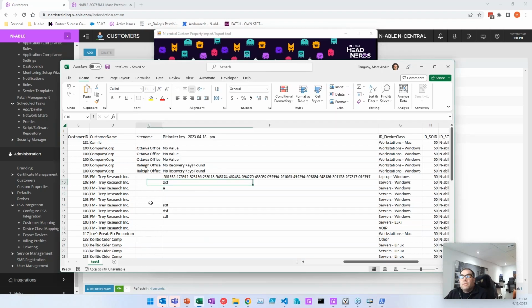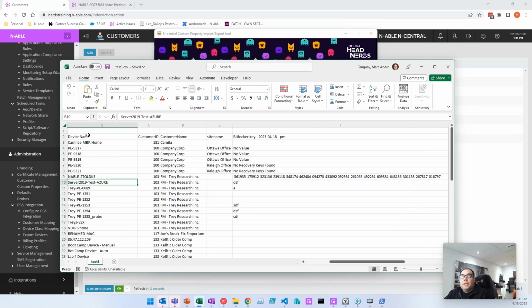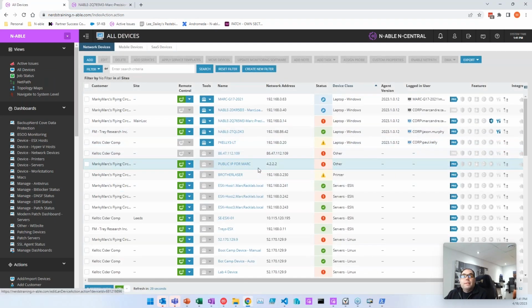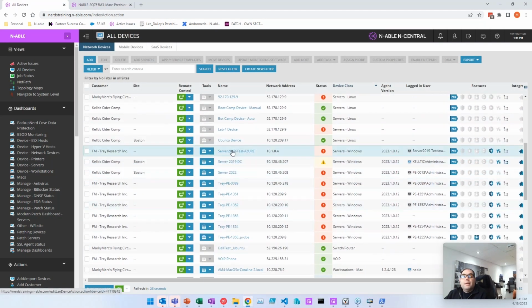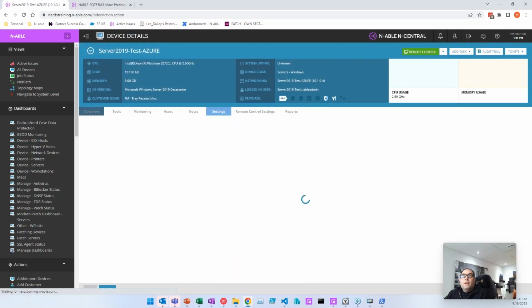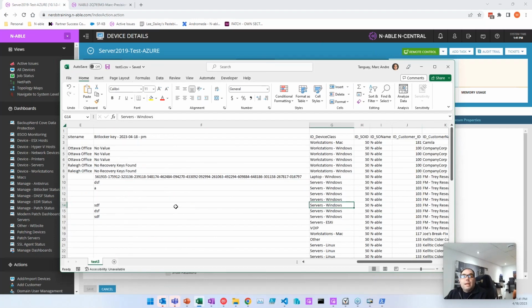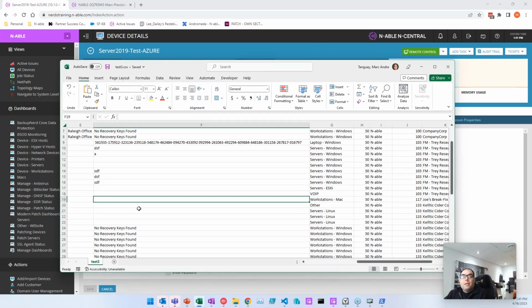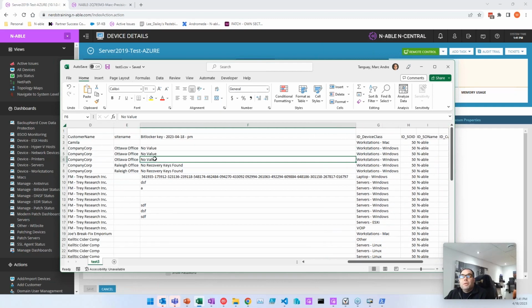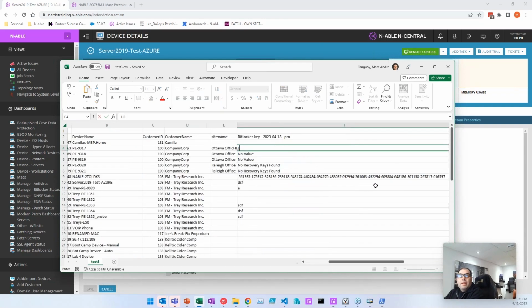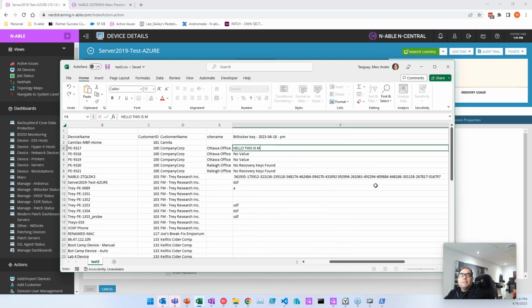So let's go take a look. Which machine did I do? Server 2019 test Azure. Sure, why not? So if I go here now, I'll look for server 2019 Azure. There it is. Oh wait, that one doesn't have a custom property. So okay, I put it on server. Let's do it again somewhere where it's going to make sense. I'm going to use PE9317. Hello, this is me. No exclamation. There you go.